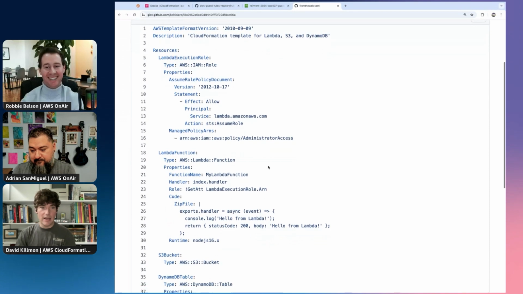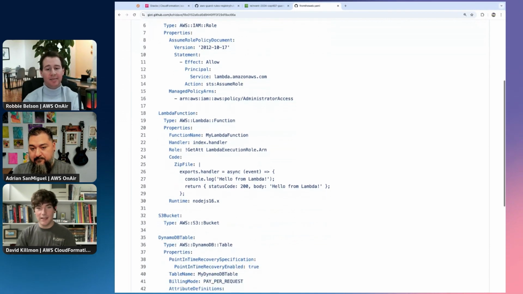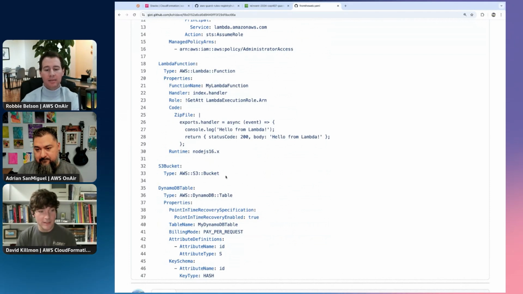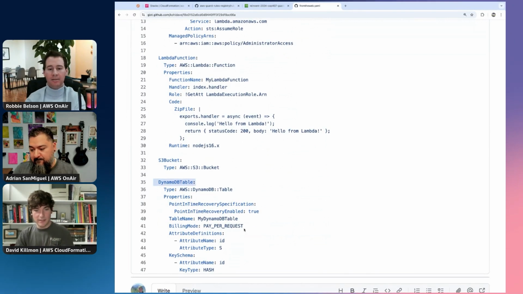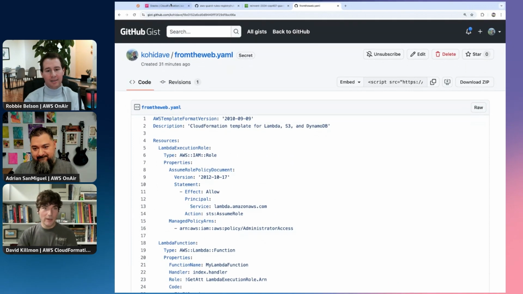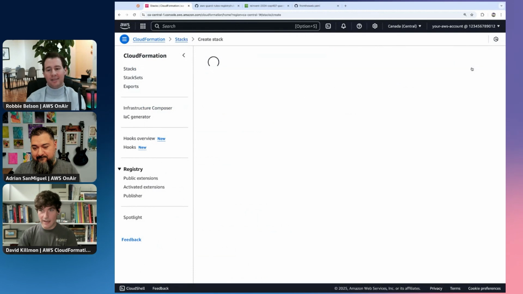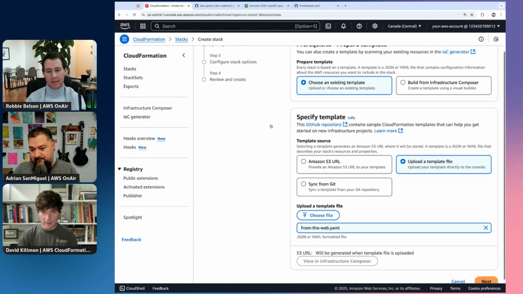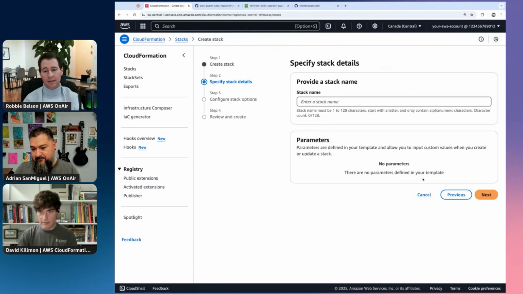I know I'm scrolling a little quickly, but your S3 bucket has literally no properties, can't be better than that. DynamoDB table with a hash key, iconic. And it even has point in time recovery turned on. So this is grade A stuff. So what I'm going to do is create a stack right now using that template. From the web, next step, please work.